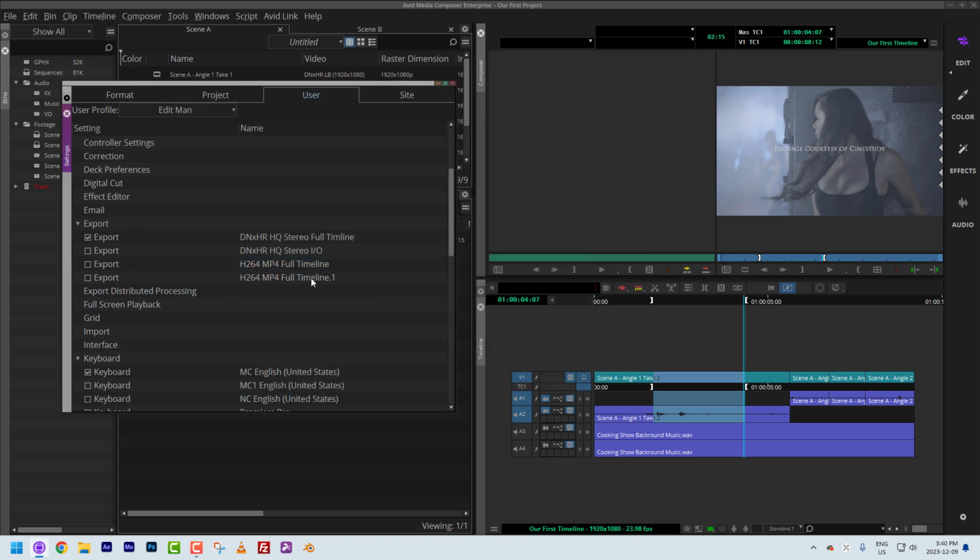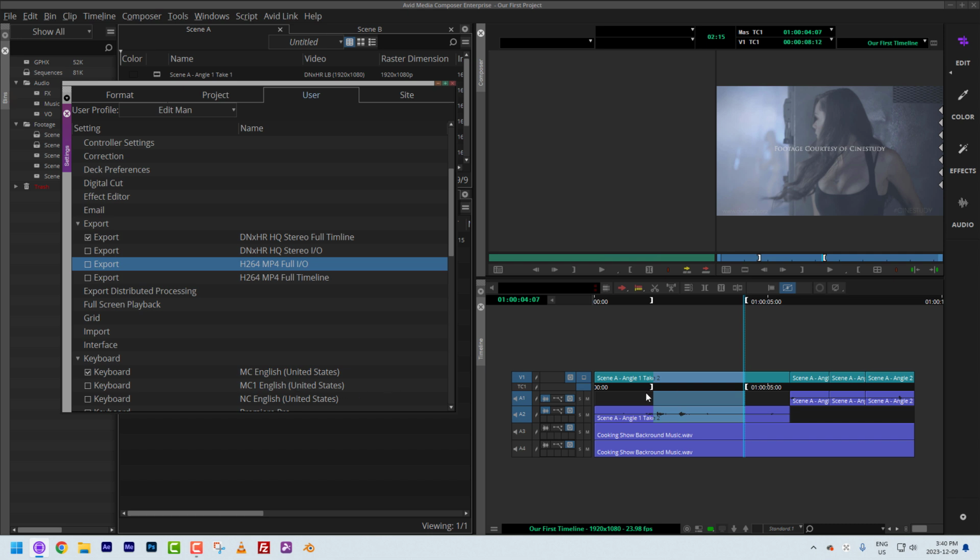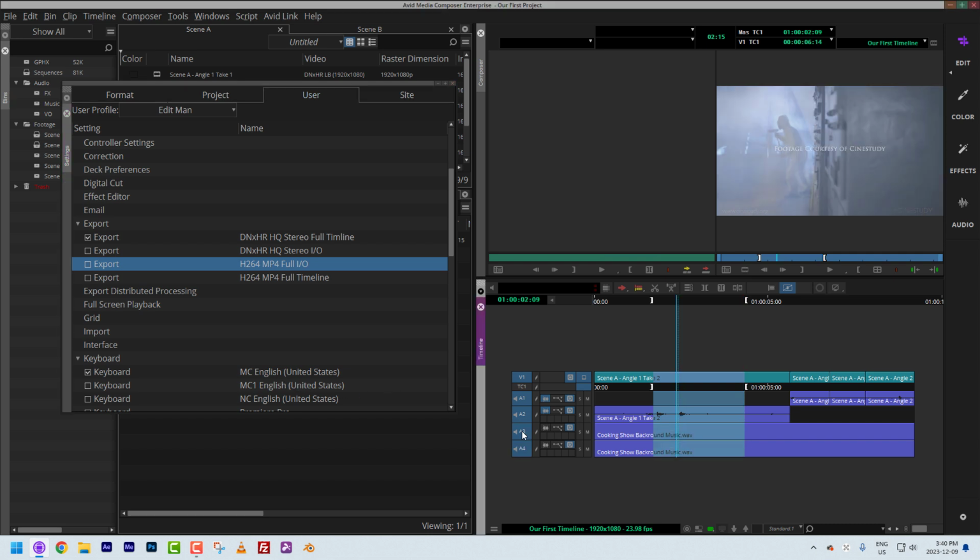I'm going to duplicate this. Why? Because, of course, we need to make sure that we have an I/O as well. All right, double click. All I'm going to do in here is simply change use marks and use selected tracks. The beauty part about now is that I'm actually just going to select the export preset that I want to use right here from within my settings.